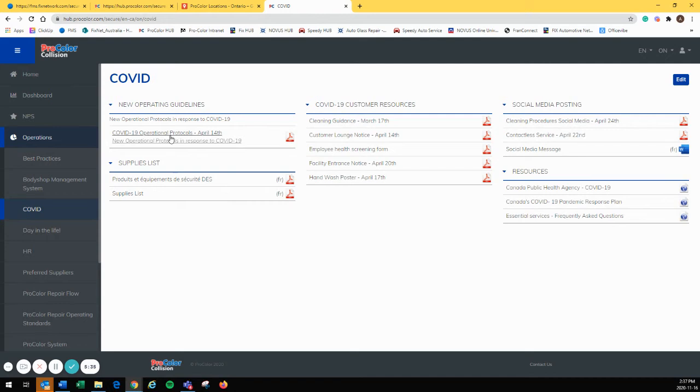If an employee has COVID-19, these are our protocols that you should be following. We're always updating this piece, so you'll get a notification every time we're adding or removing something for you guys, but this is the COVID section for you.